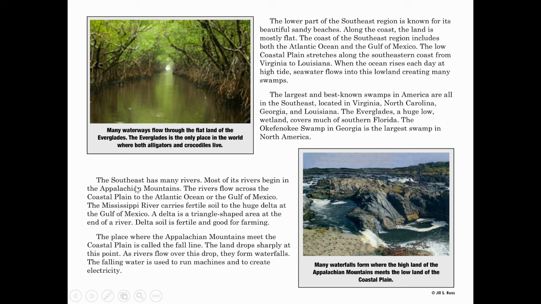The Southeast has many rivers. Most of its rivers begin in the Appalachian Mountains. The rivers flow across the coastal plain to the Atlantic Ocean or the Gulf of Mexico. You might want to highlight or underline that, as that was one of our true-false questions.